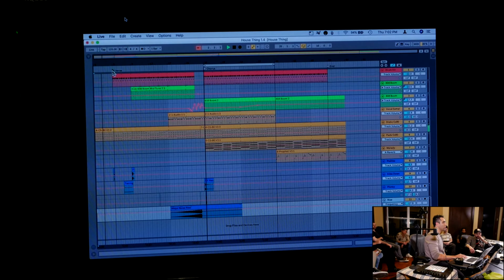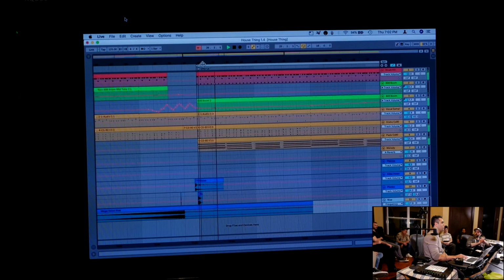If I hit the verse, it'll jump to any locator, and it'll do that locator at the next beat. So 1, 2. Does that follow your global quantize? Yeah, exactly.